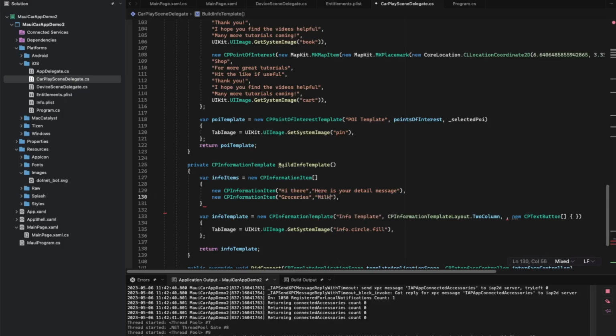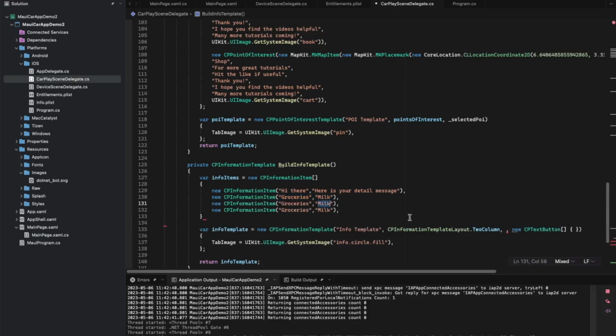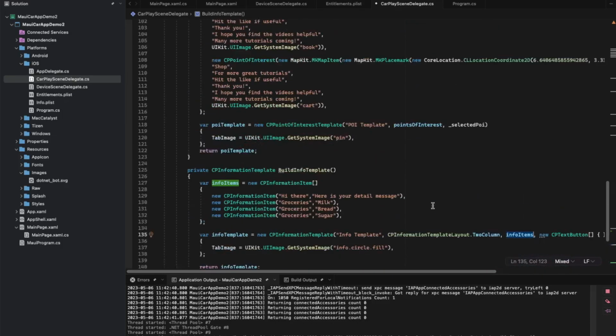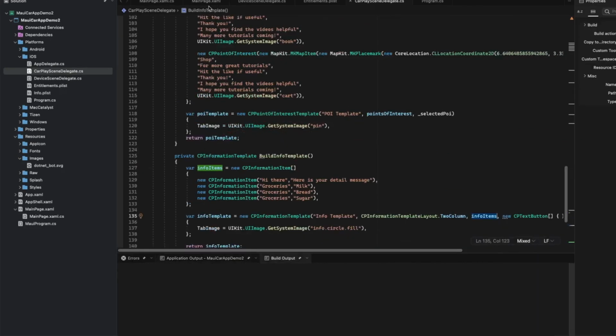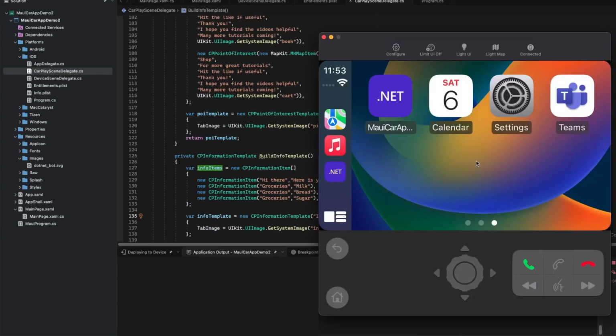So it's going to be milk, some bread, and some sugar. And then we can just add these info items to our information template. Great, let's run this and see what it looks like.